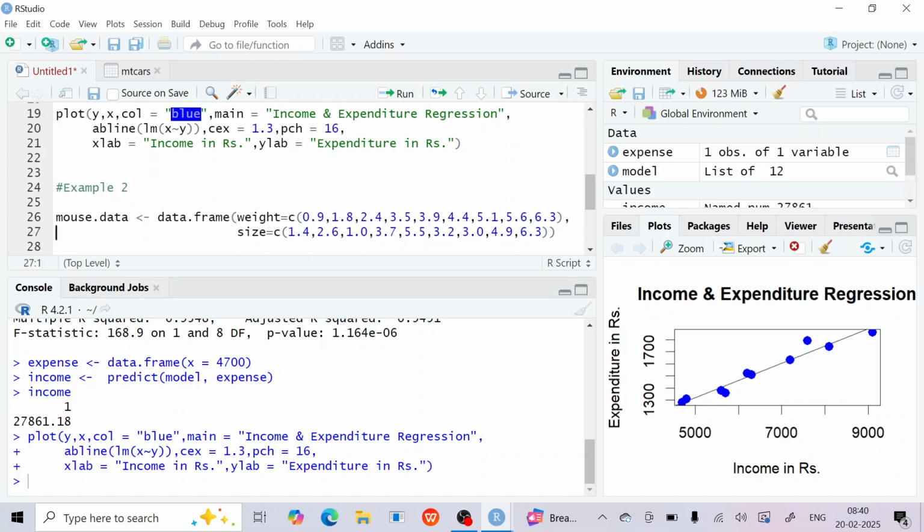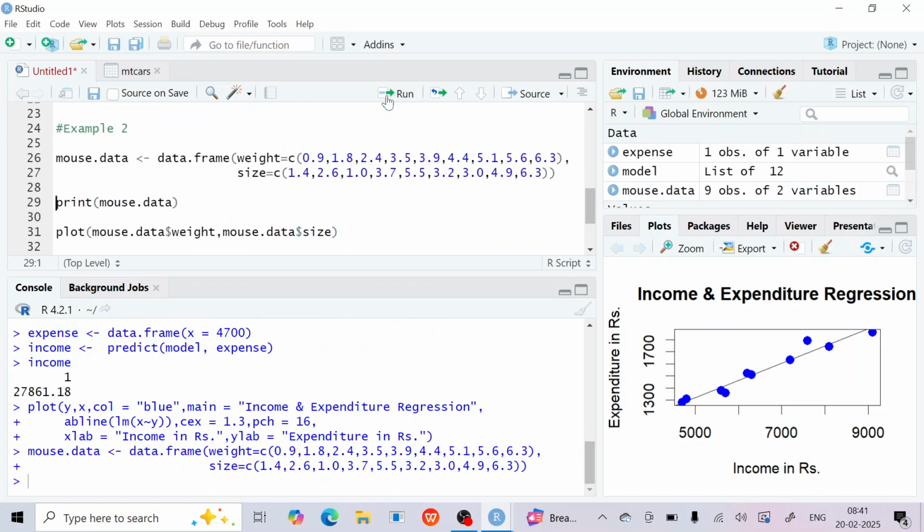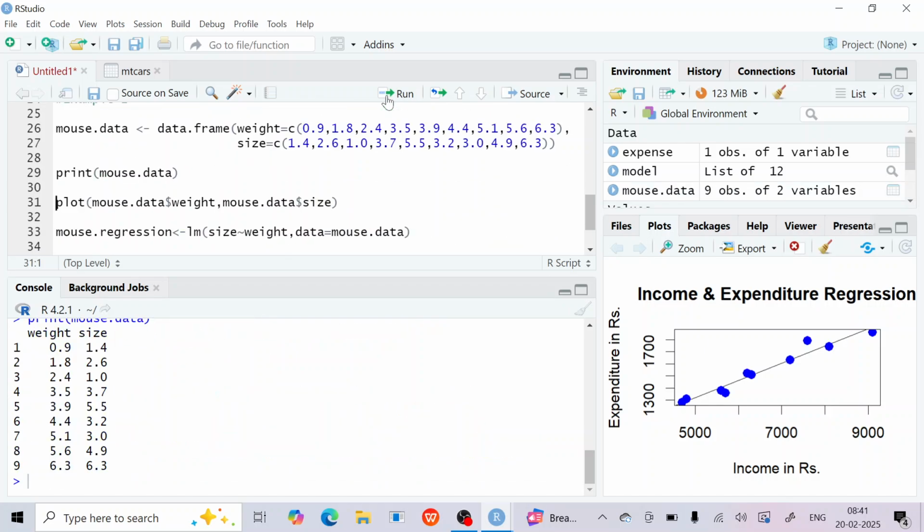Another example, let's see, using the weight and size of mouse. There are 10 weights and 10 sizes of a mouse, and it is stored in a data frame in the mouse.data variable. Let me print the mouse.data variable. You have different weights and sizes of the mouse data.